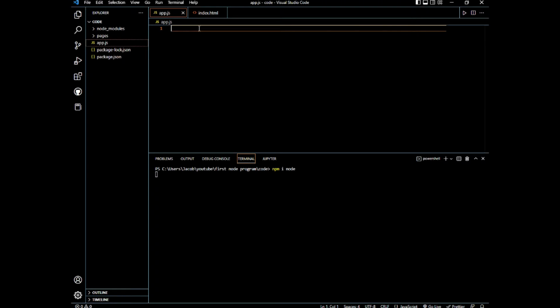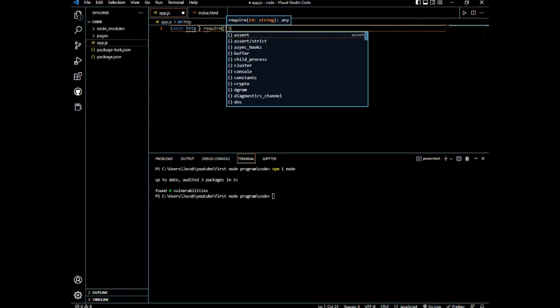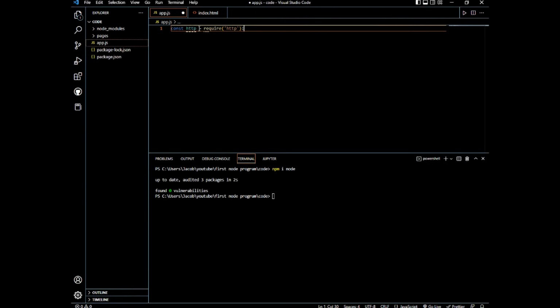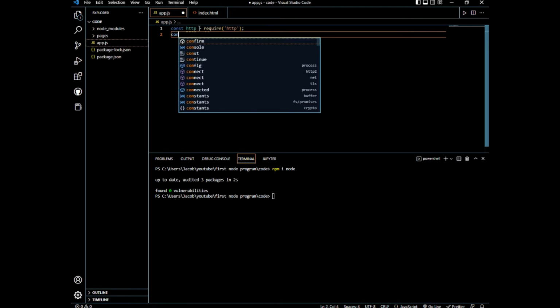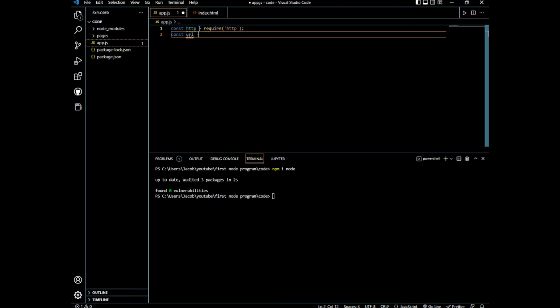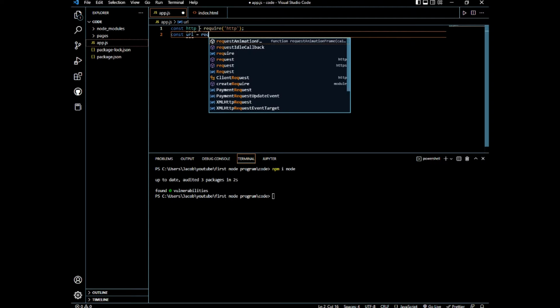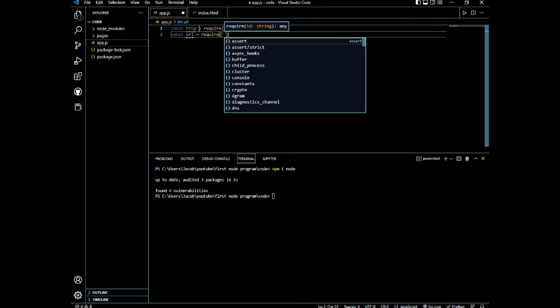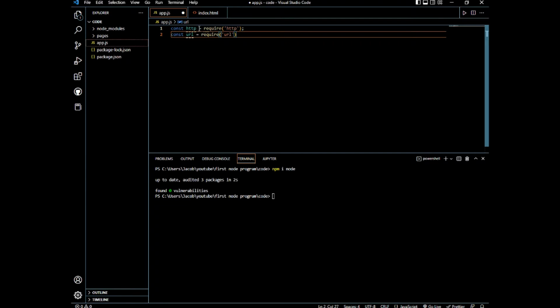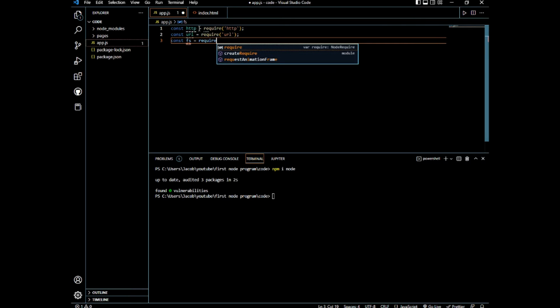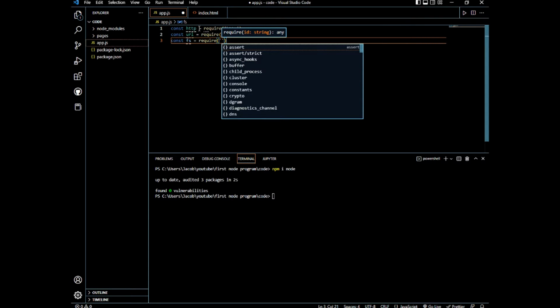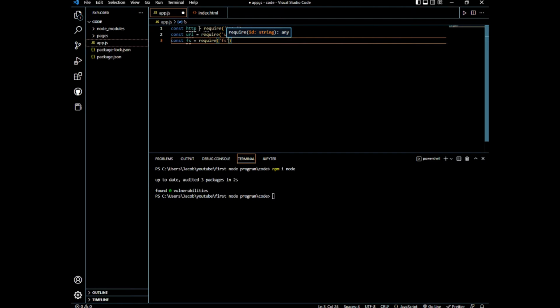First thing we're going to want is our HTTP, and this just lets us communicate with the browser. So http equals require http. Then we're going to want a URL. This is how we get information from the URL the client has typed in. So url equals require url. And the last thing is fs, because that is the file system, and if you want to send the user a file like an HTML file, then you're going to need to use fs.